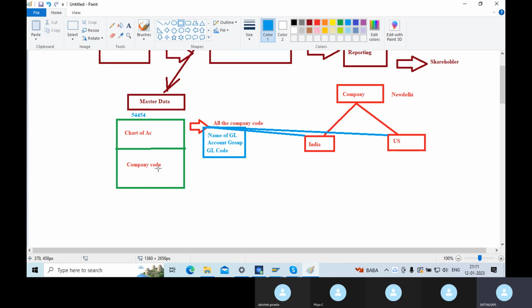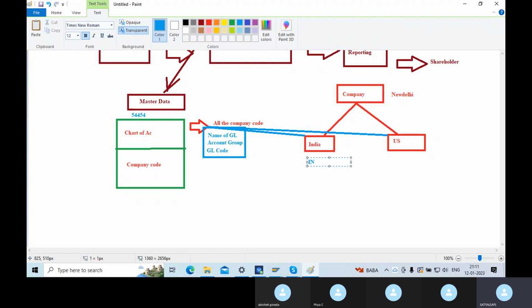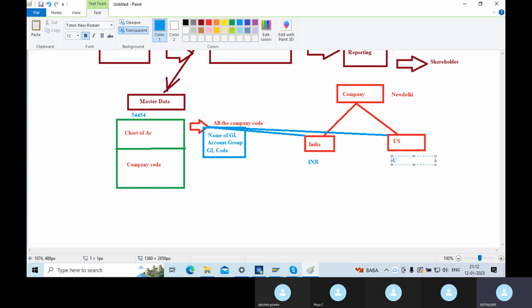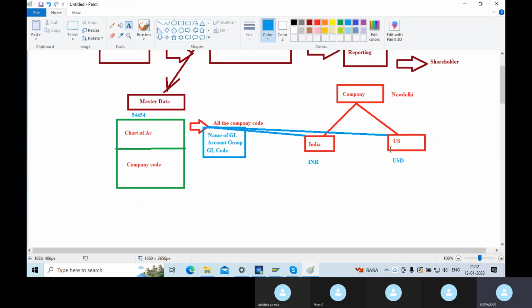Now I'll go to the company code segment. The company code segment is specific to the company code, and the information that it contains is not the same for all company codes. It is specific to the company code. For example, for the India company code, if you do a transaction, you automatically do it in INR, Indian rupees, because the company code is located in India. In the US, the company code is located in US, and they are using USD, US dollar, as a local currency, right?